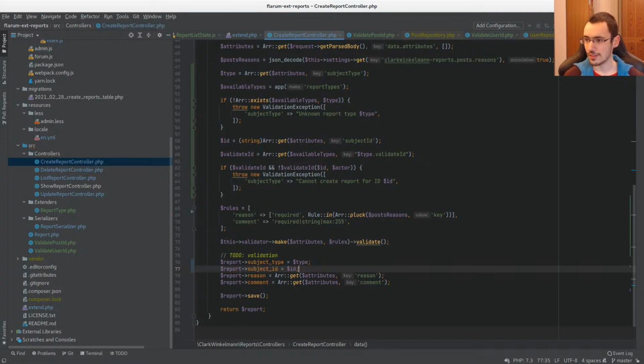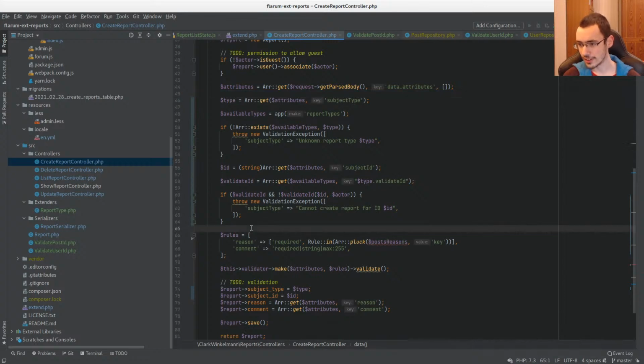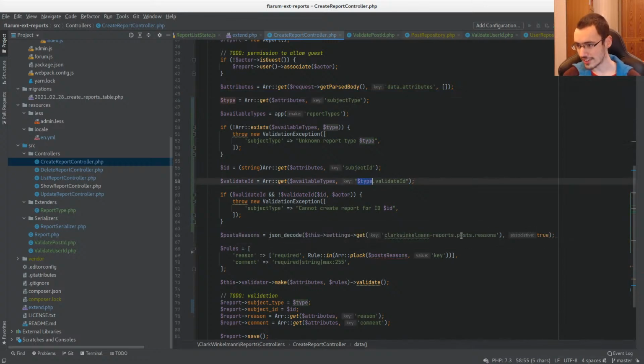And another thing that we need to do is the reasons. So this we can move. And actually now we need to use the type, because we have reasons by type. So we need to actually get the reasons for that particular type. Yeah, like this. So if we test now, it should still work like before. Let's try it.